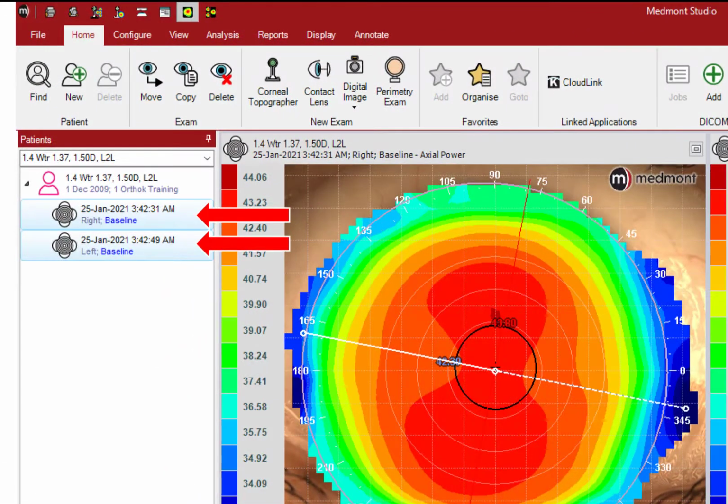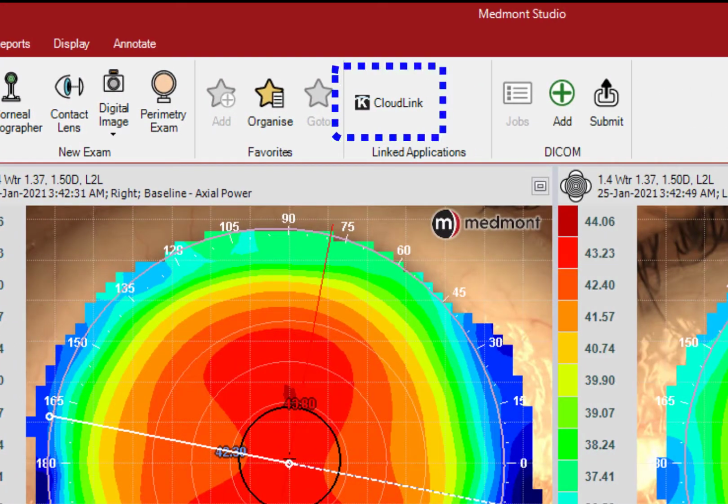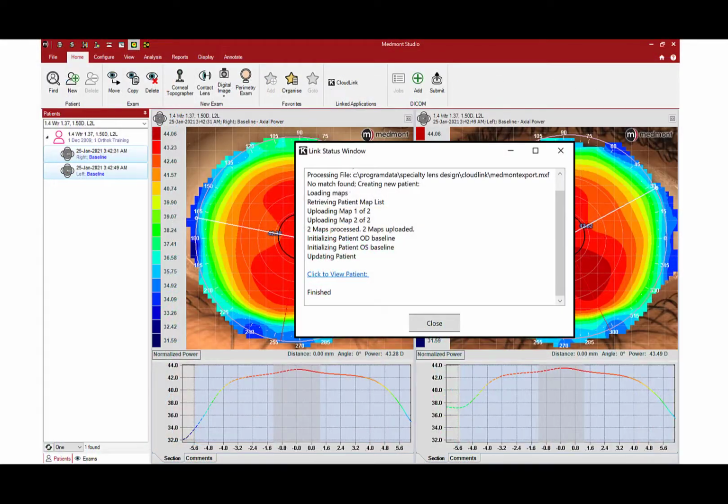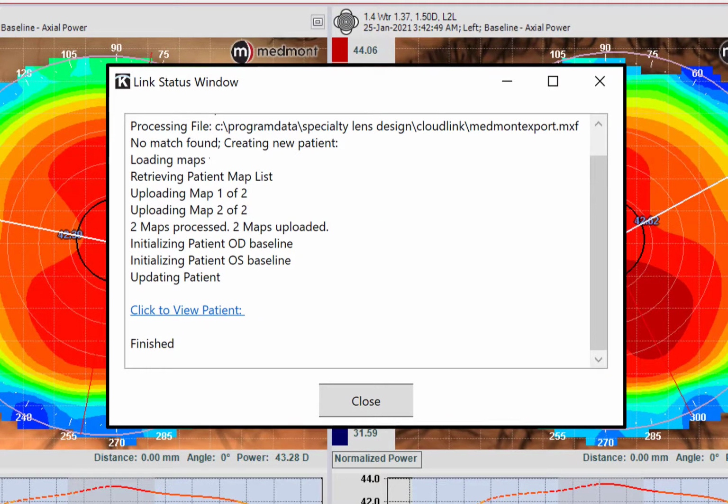Highlight the maps you want to send. Then select the Home tab and click on the Cloud Link icon. A link status window will appear and confirm that the maps were successfully uploaded from your Medmont topography software to the BE FREE site. The fastest way to open the BE FREE software and find the patient is to simply click on the View Patient link in the status window.